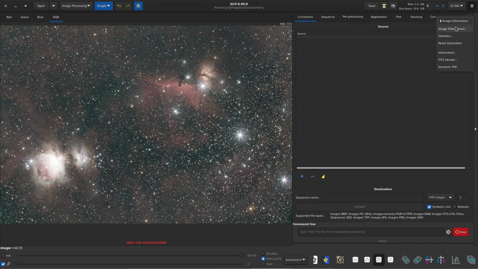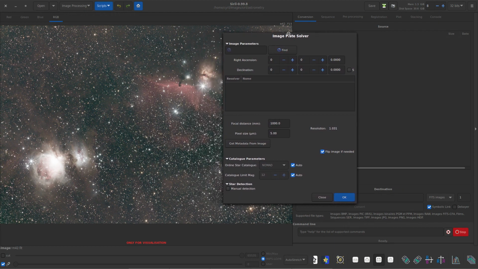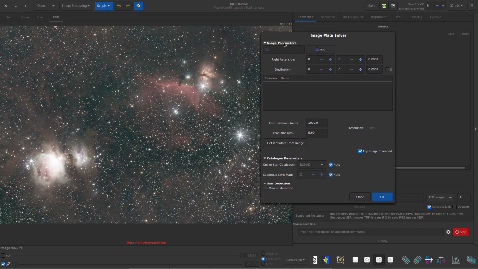So here we can see that the interface is in English, but in the preferences you can change the language. I think there are 15 languages available now for Siril, so feel free to change if you like. So let's open the plate solver window. So we have a white field here, and the hard task that you will have to do is find something that is close to the center of the image.